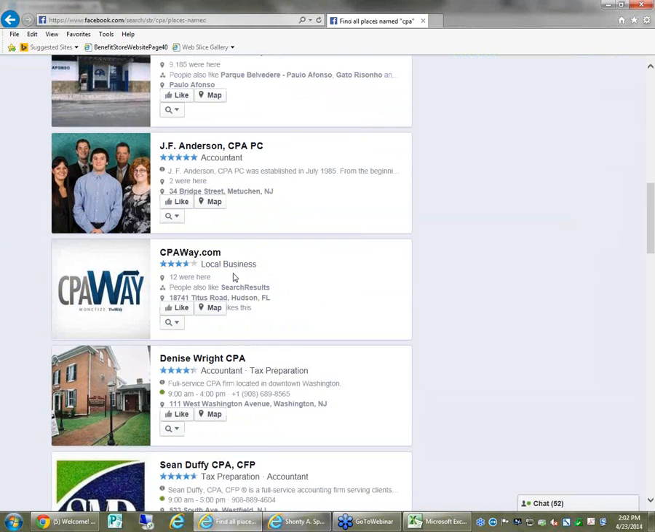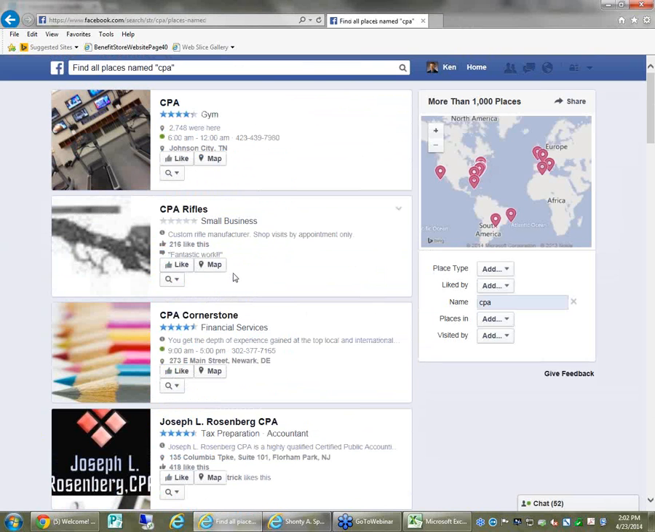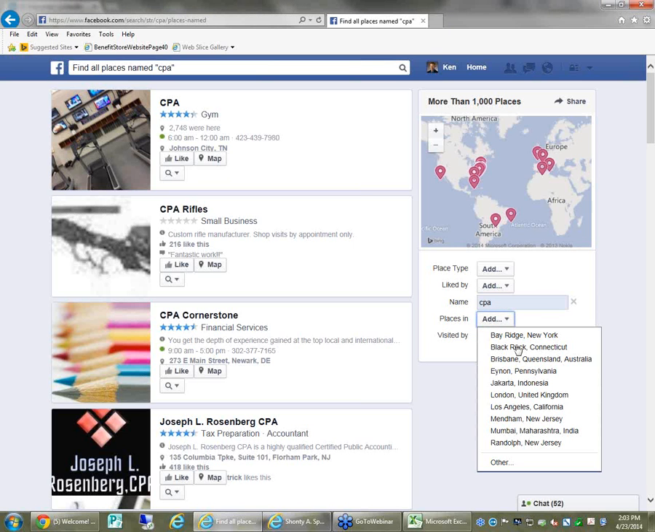What it's going to do is pull up everything with CPA in it, okay? That's not where we stop, because if we stop there, it's going to pull up way too many selections, and it's going to be impossible for you to do this consistently, right? So the next thing you want to select is in the sort area, the places area. I'm going to select places, and just for the sake of it, I'm going to select Los Angeles, California. I want to find all of the accountants in Los Angeles, California.